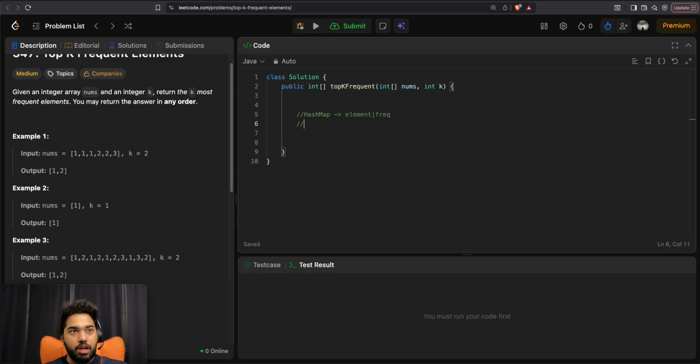Perfect. Now essentially we just need to take out the k most frequent elements, and that's it. We have our answer, right? So how do we go about solving this question? So hash map, we just need to declare it here. Perfect. It's pretty easy.